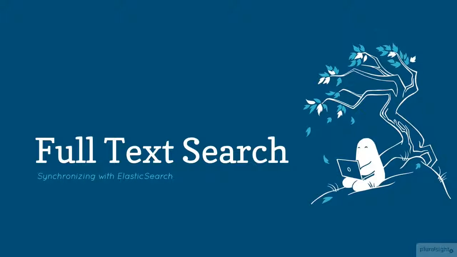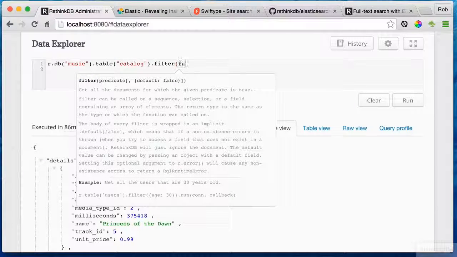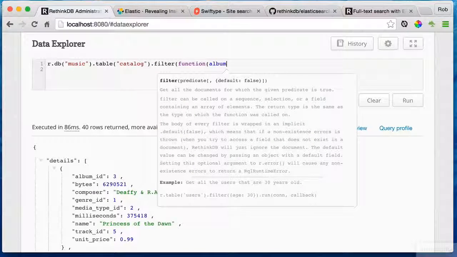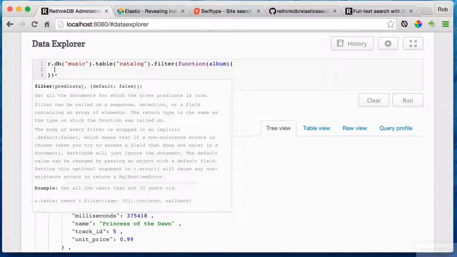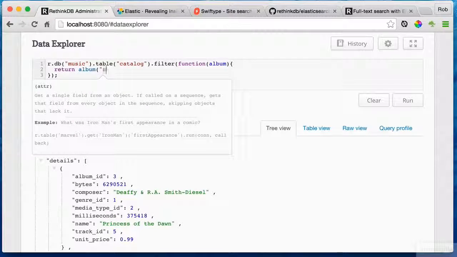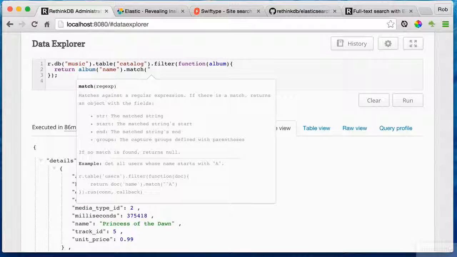One thing that a lot of applications need is an intelligent full-text searching capability. You've already seen me use the match function on top of filter. And to remind you, match just uses regular expressions. So here, I can create a filter command and then use the callback and then return the album name and then use .match and then pass in some kind of regex.